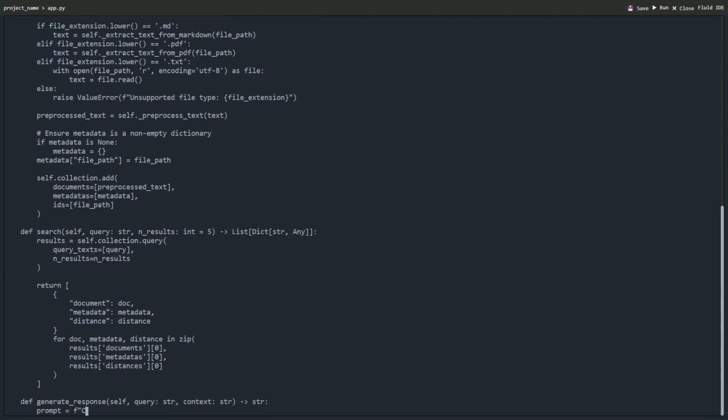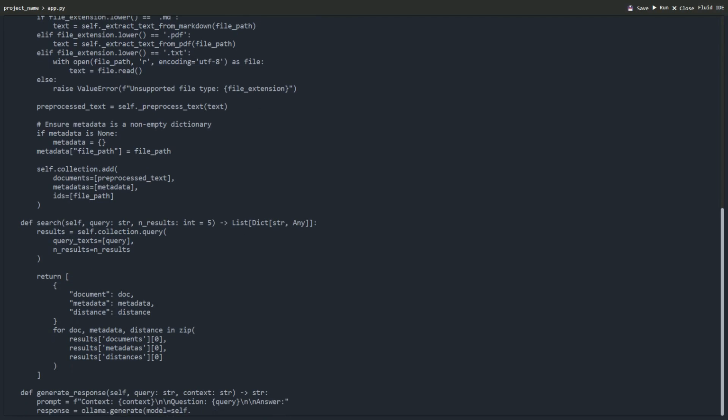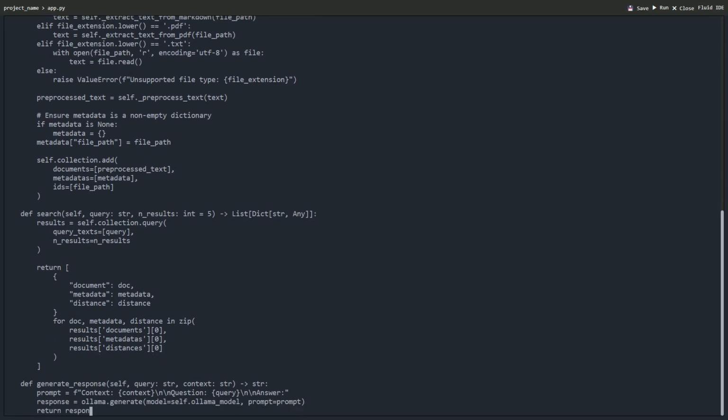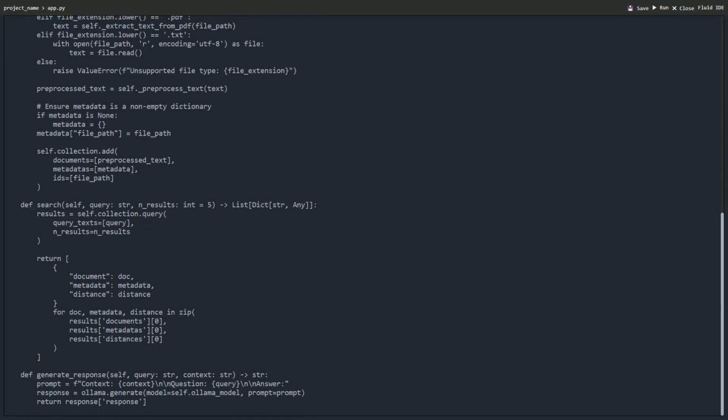Here we have the generate_response method. This function takes a query and a context as input and generates a response using the Ollama language model. First, we construct a prompt by concatenating the context, query, and a prefix for the answer. Then, we pass this prompt to the Ollama model's generate function, along with the specified model, to generate a response. Finally, we extract the actual response from the returned dictionary and send it back to the caller. This allows us to generate a contextual response based on the given query and context.